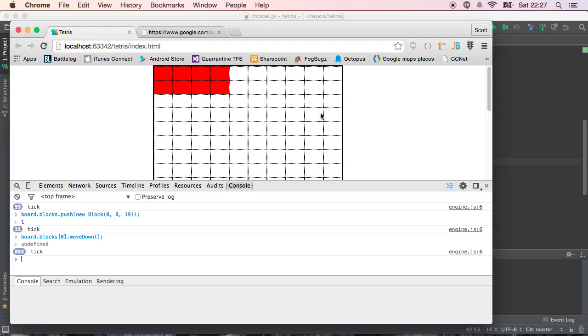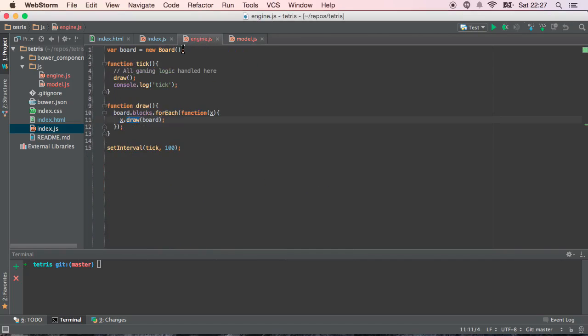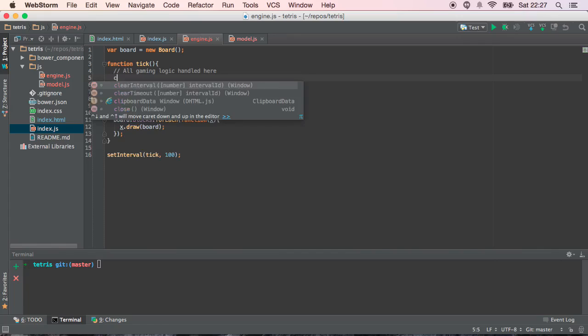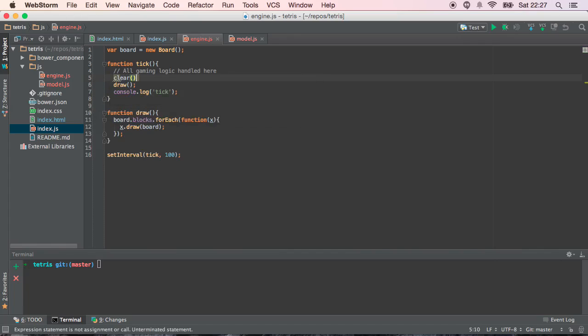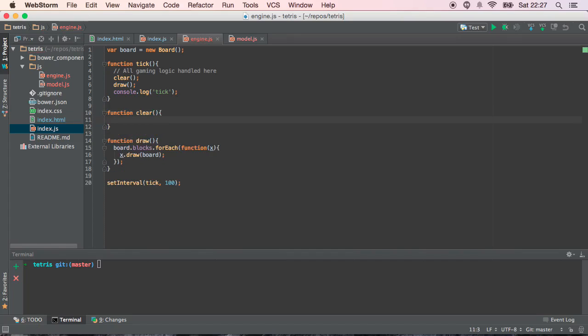So we're going to do this for now. We're going to see what happens. So we need to go back into our engine, and when we call draw, it's going to refresh everything, but first we need to do a clear method. So we're going to create a clear method, function clear, and the clear method is going to take the entire board and reset all the CSS on it. So we're going to try to do this as efficiently as possible.